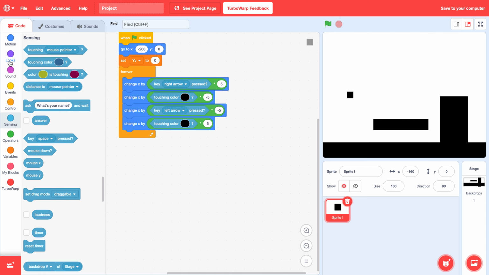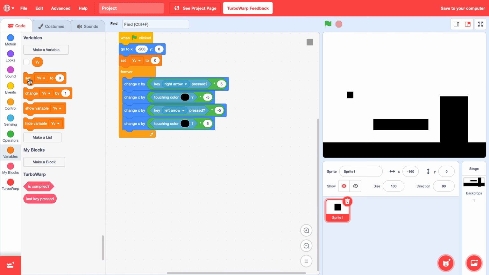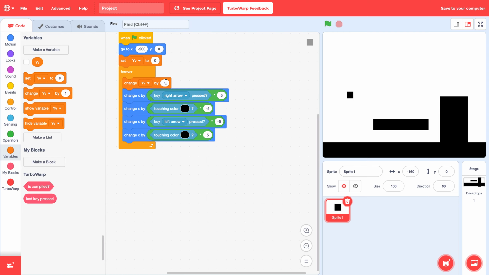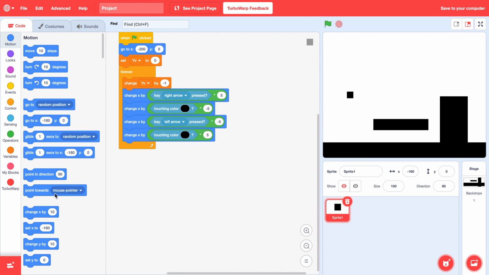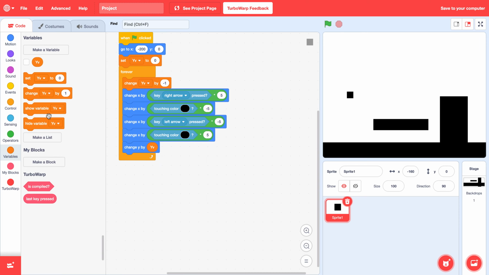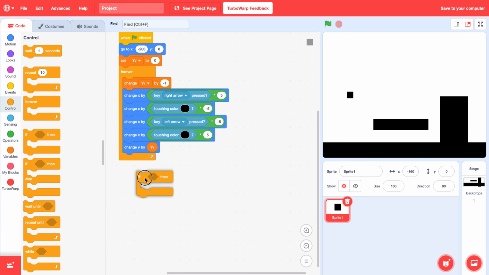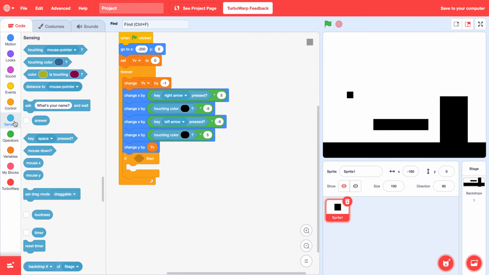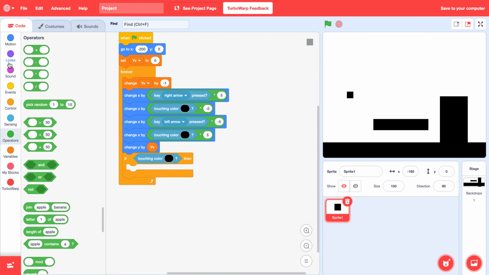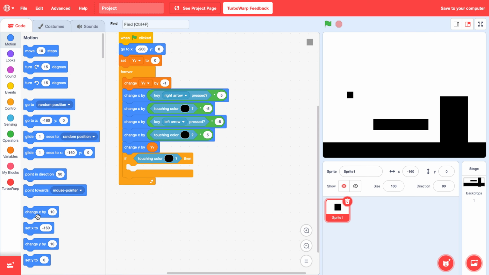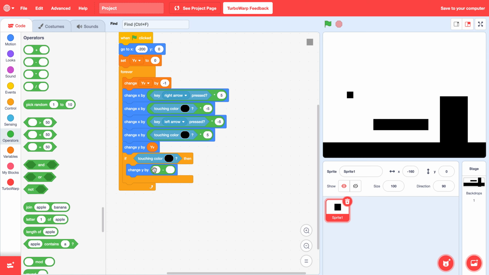That's great. Now we want a change y velocity by -1, and we also want to change y by y velocity. Now we want if touching color black, then we want to change y by -1 minus y velocity.